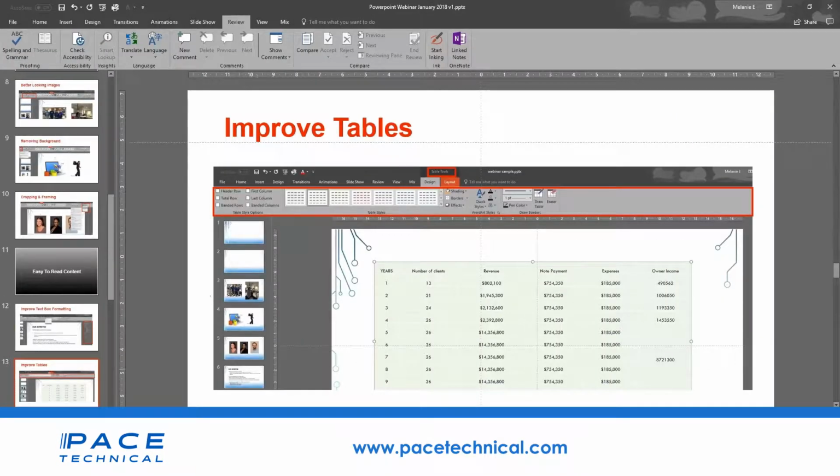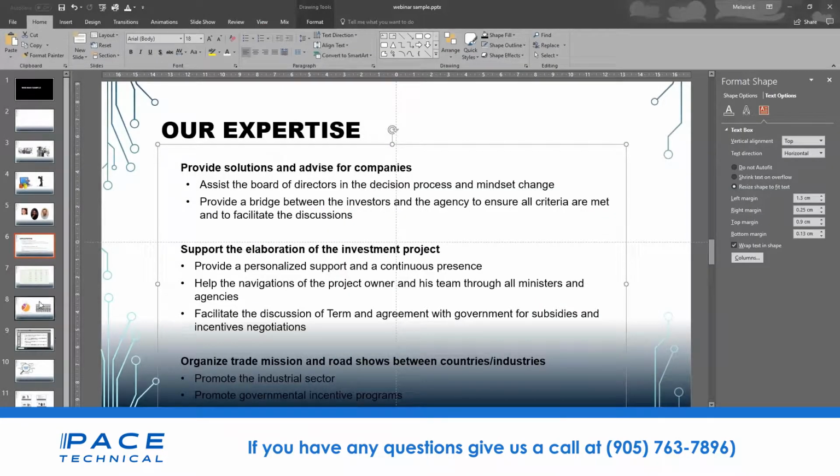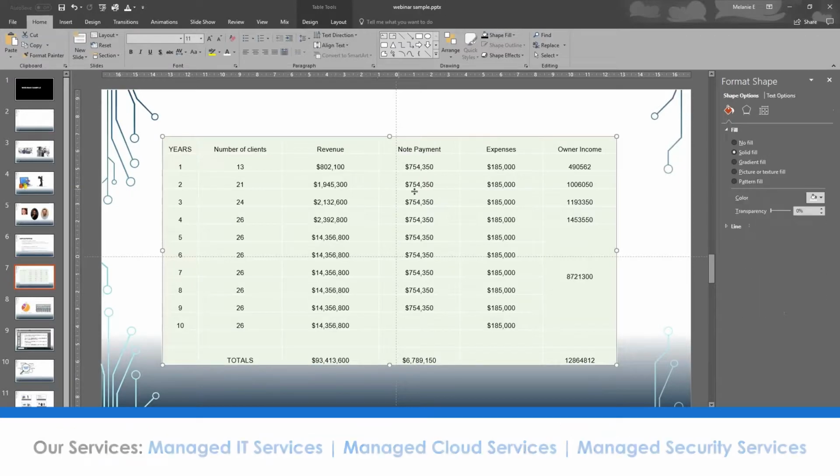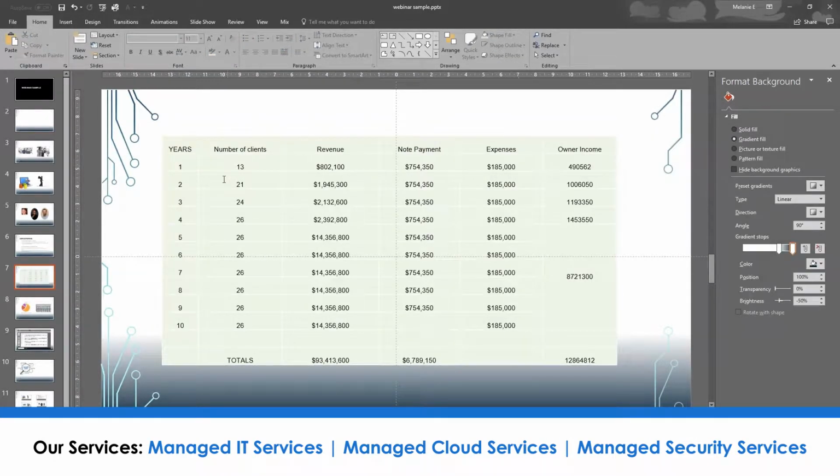Tables. Let's talk about tables. You can create tables in PowerPoint, but I've noticed a lot of the folks I work with tend to import their tables from Excel or potentially Word. Either way, I'm just going to go to my sample and pull up this table. This is one that I've actually imported from Excel. So it's a typical financial sheet.